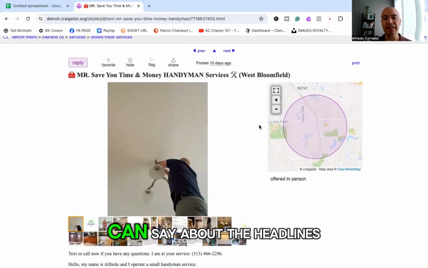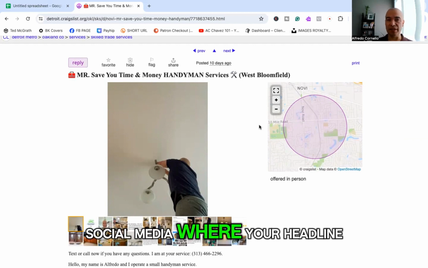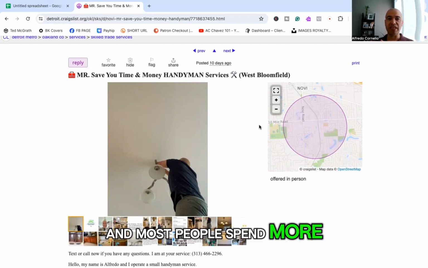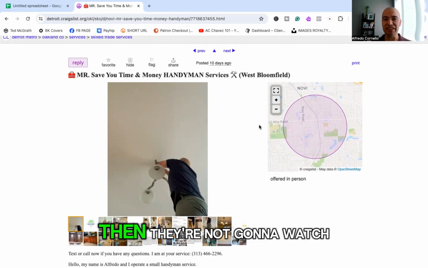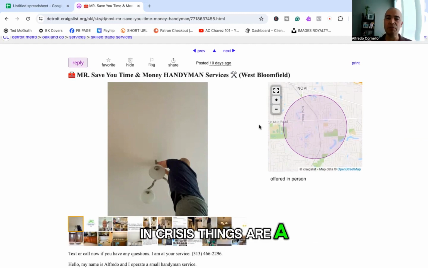Now, there's not much I can say about the headlines because this is not like when you're doing marketing on social media where your headline is key and most people spend more time focusing on the headline than the entire body of the ad, because if you don't get people to click on your headline, then they're not going to watch the body. So that headline is more important. In Craigslist, things are a little bit different.